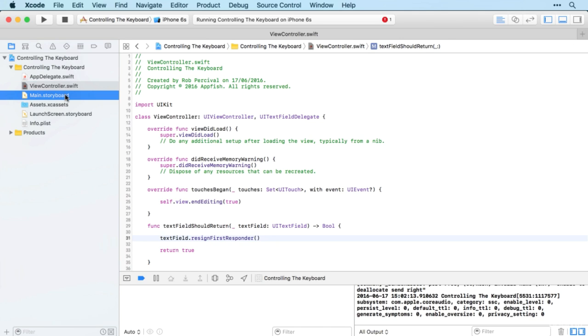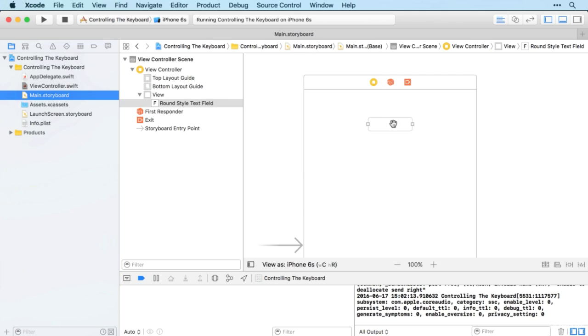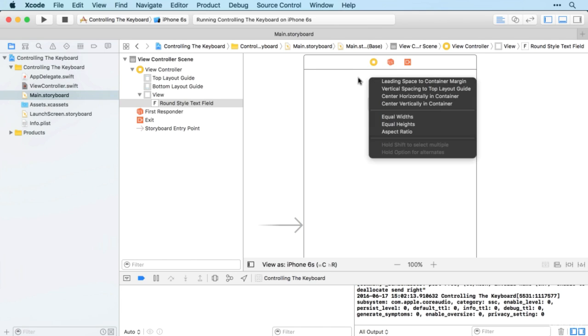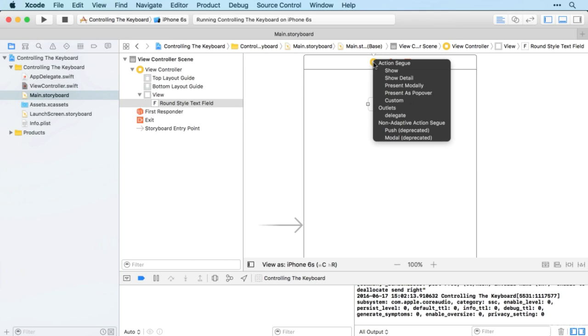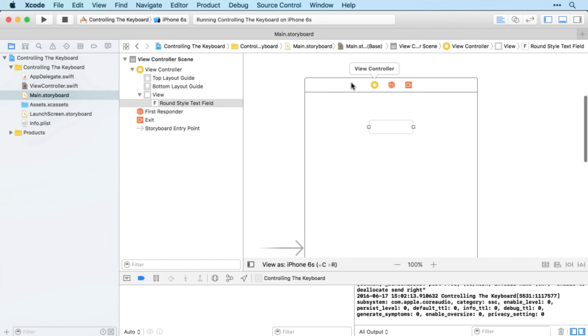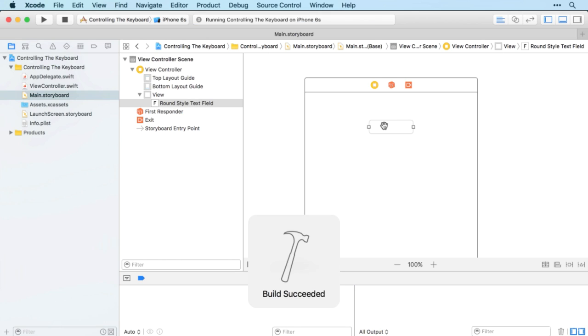Okay, just before we run that, one other thing we need to do is control drag from our text field to the view controller. Try that again. And set the delegate of the text field to the view controller, just so that the view controller has the powers that it needs over the text field to be able to resign the first responder and shut down the keyboard.